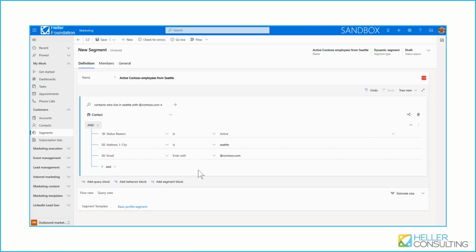At this point, we can estimate how many matches we have in the database by going down to the bottom right, clicking on Estimate Size, and you'll see that there's an estimated 4 contacts who match that criteria. Now we could stop at this point. We've met the criteria that we set out to define, but I just wanted to show you quickly how powerful Segment Builder can be by adding additional query blocks to this query.